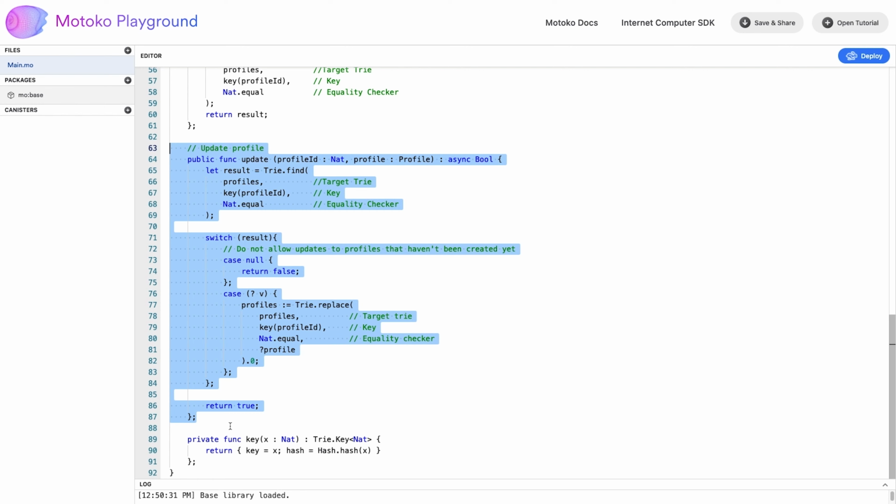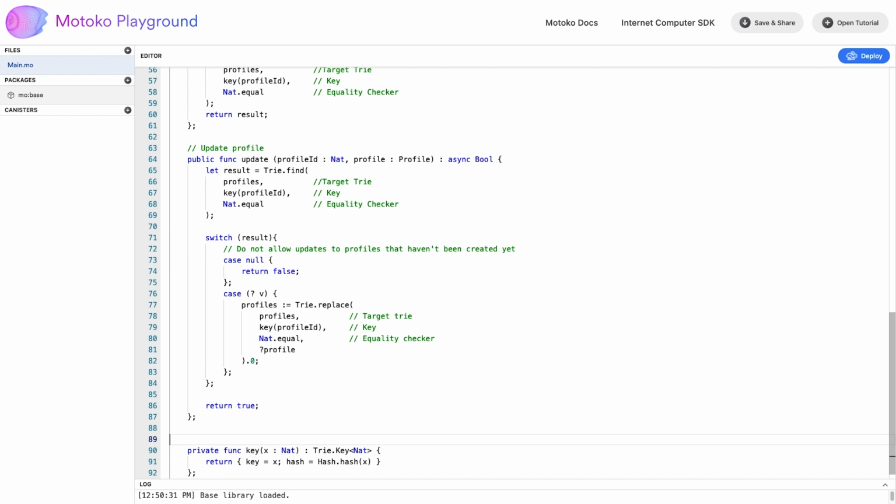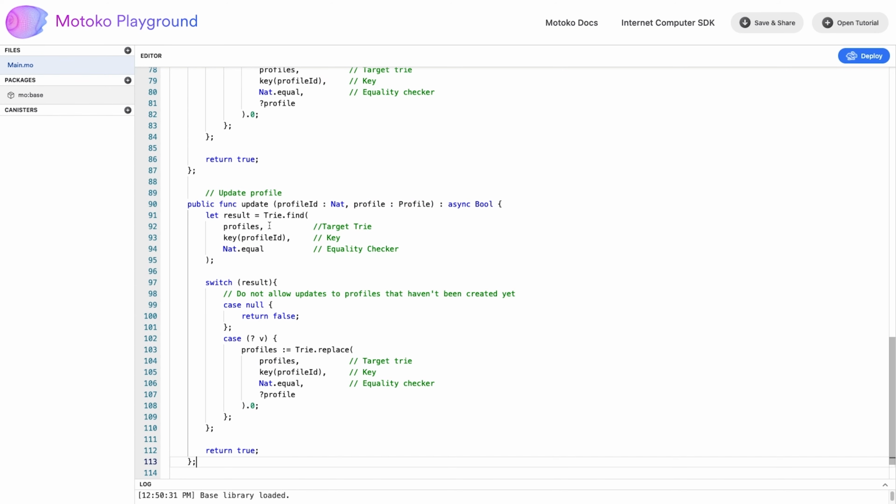For delete, we can take almost exactly the same information, rename it to delete, and here, when we replace, all we need to do is replace it with null. And just like that, we have full CRUD functionality for our application. Let's see what this looks like in Candid UI.